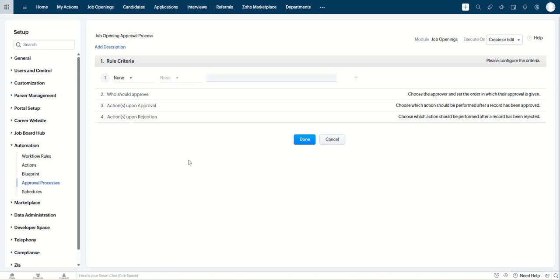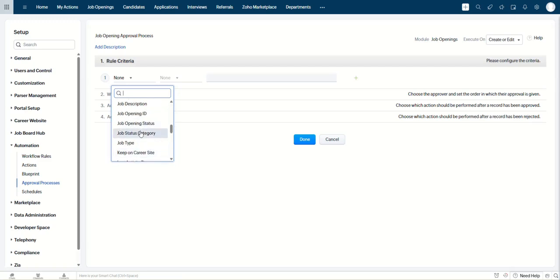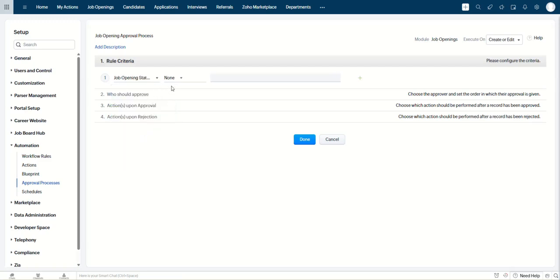Since our goal is that every time a job opening is created or edited, it should go through the recruiter or hiring manager first. So let's select the job opening status here is and select the status in progress. With this setup, whenever the job opening status is set to in progress, the approval process will be triggered.